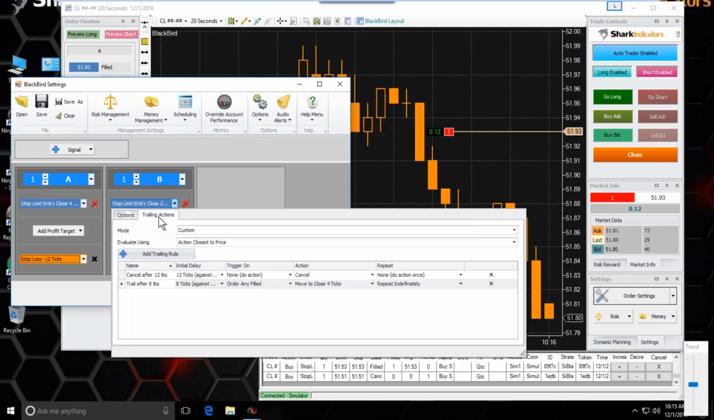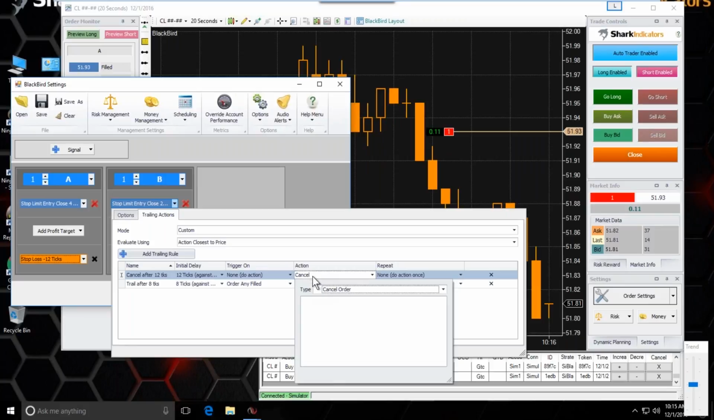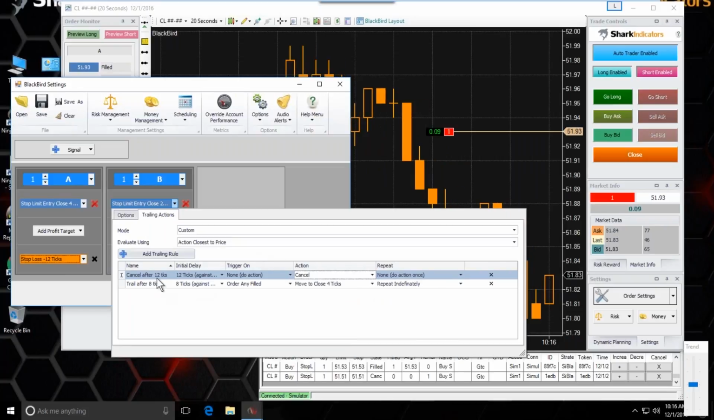And order B, we can cancel. So order B, if order B doesn't get picked up, then we can cancel it. So we've got a trailing rule here that would cancel order B if it doesn't get picked up, and price moves more than 12 ticks against the trade.